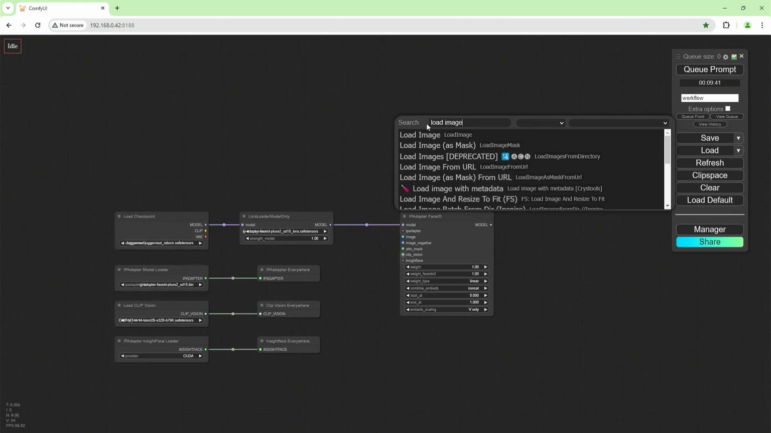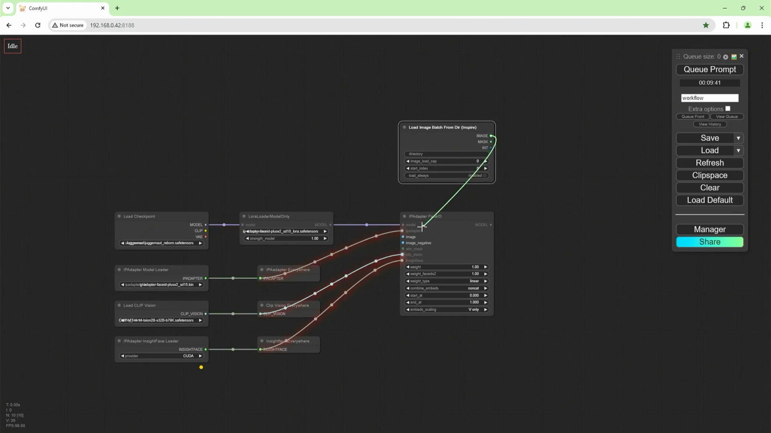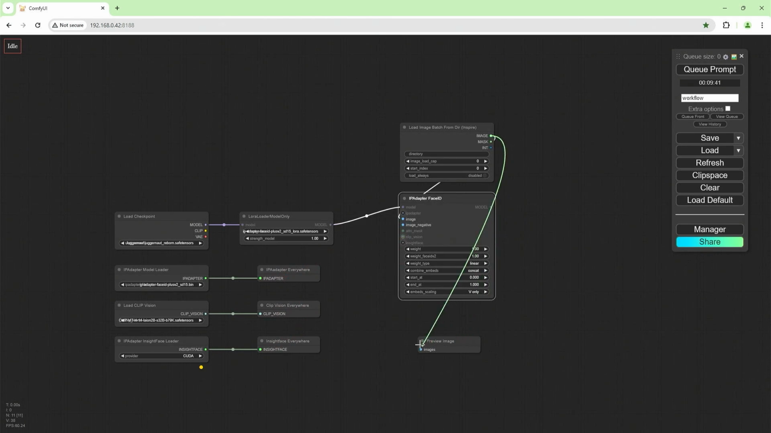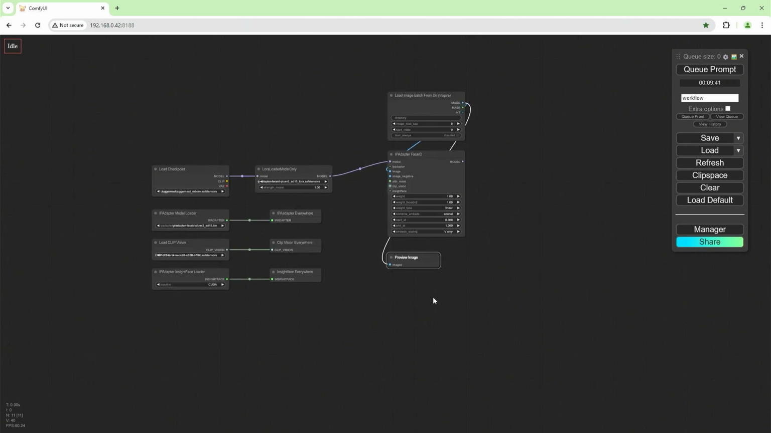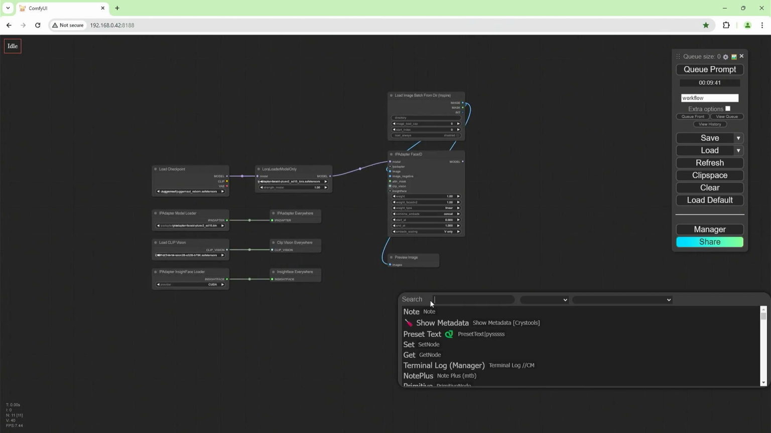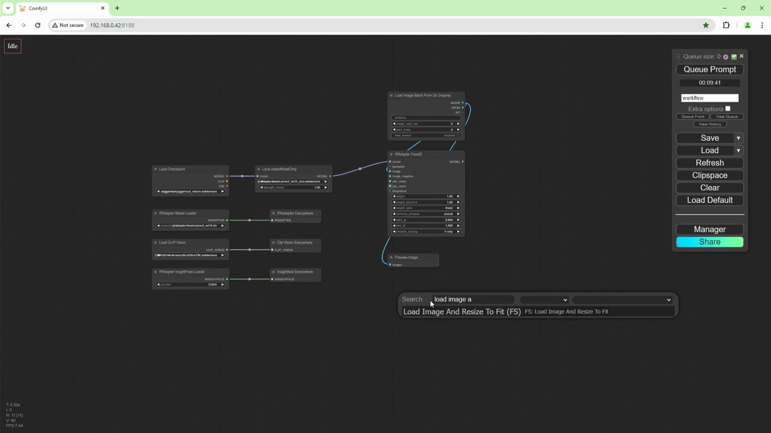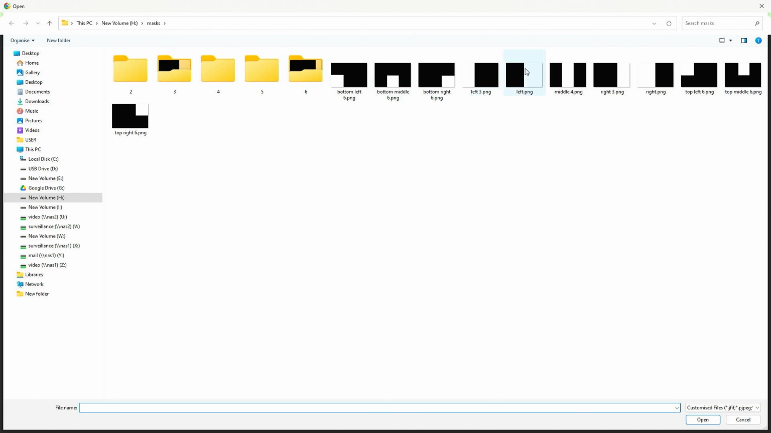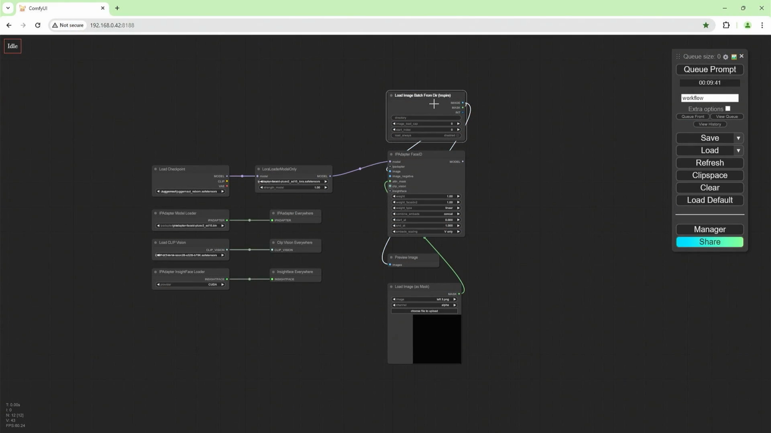Load image batch. I'm going to join this to this. I'm going to do a preview image. I'm going to put that here. I'm going to join this to this so we know what we're loading, and then I'm going to load image as mask. Put that here, and then join this to this. I'm going to change this to mask, which I got here left. Then copy these, Control C.